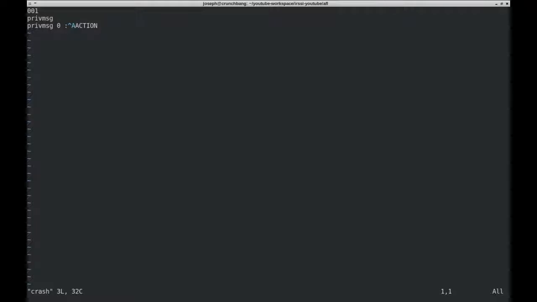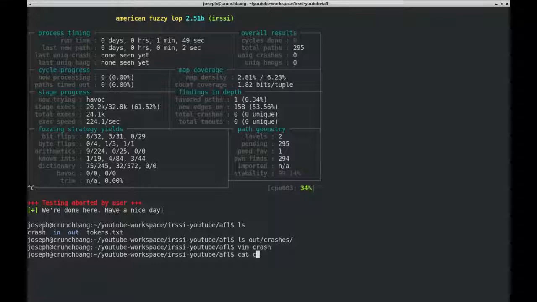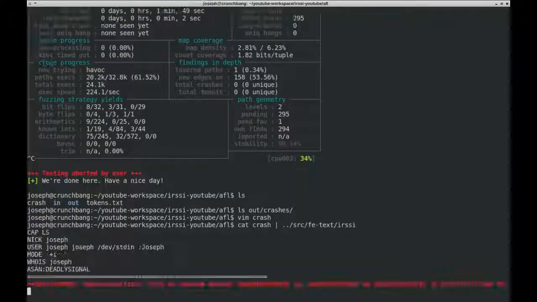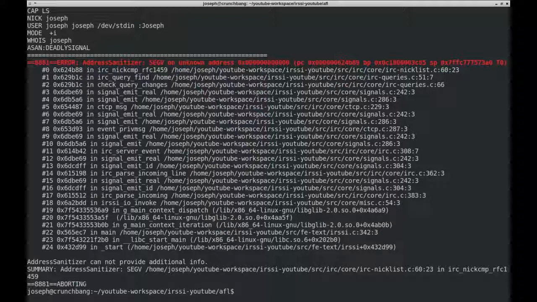It's from the blog post I wrote. If I do cat crash and pipe it to Irssi, you can see it segfaults. I'm not going to go into the details about the crash in this video. I'm just going to end it here.